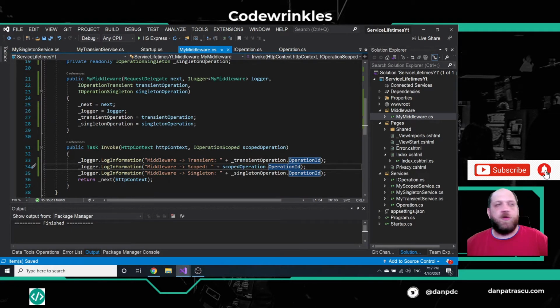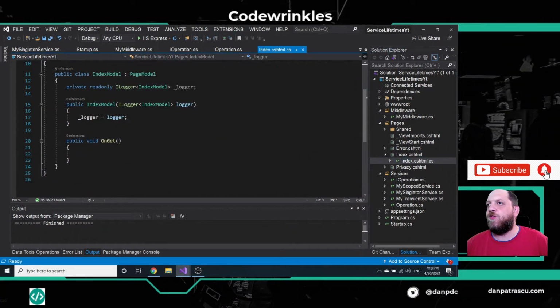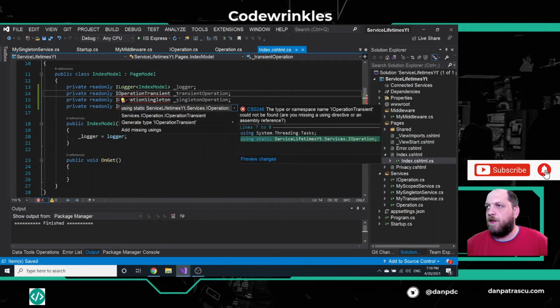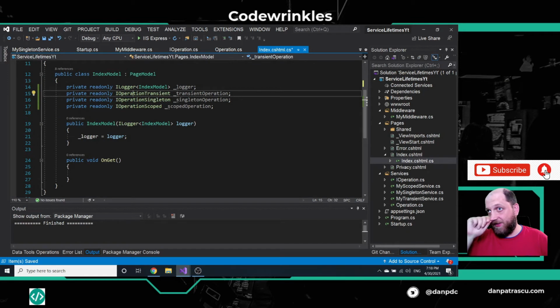But before we actually run the application, I want to do exactly the same thing also in another place, because that would allow us to see exactly how a transient service actually behaves. So let's go to the index.cshtml.cs, which is the page model. And of course, we'll also need to add here some stuff. The logger we already have. So I will add here some private fields for the services. Of course, I need to add also the usings, and that should work right now.